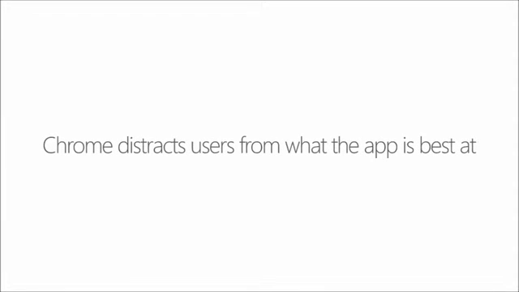And then the underlying point is that Chrome distracts users from what the app is best at. So when you have this wayfinding navigation, what you're really doing is distracting. You're taking away from the focus of what you're actually working on inside of the app.